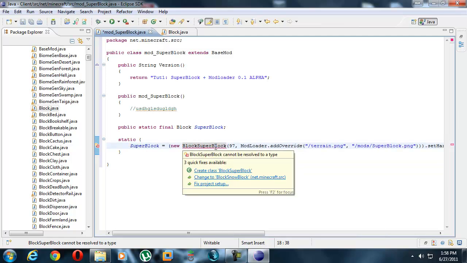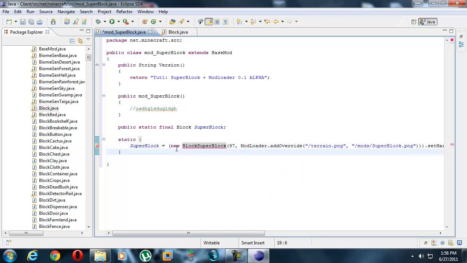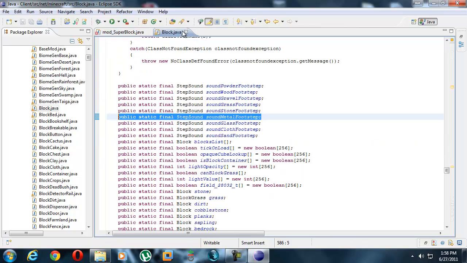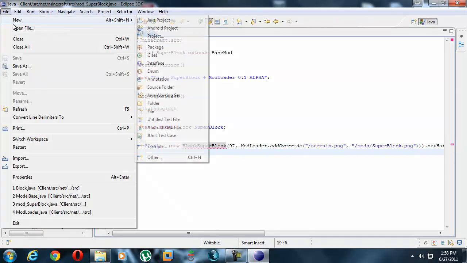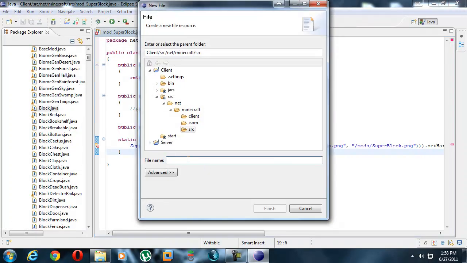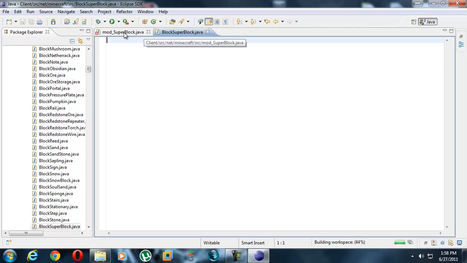That doesn't exist yet. Why? Because we didn't make it yet. Let's go make that real quick. File, new, file, BlockSuperBlock.java. Finish. Creating a new file.